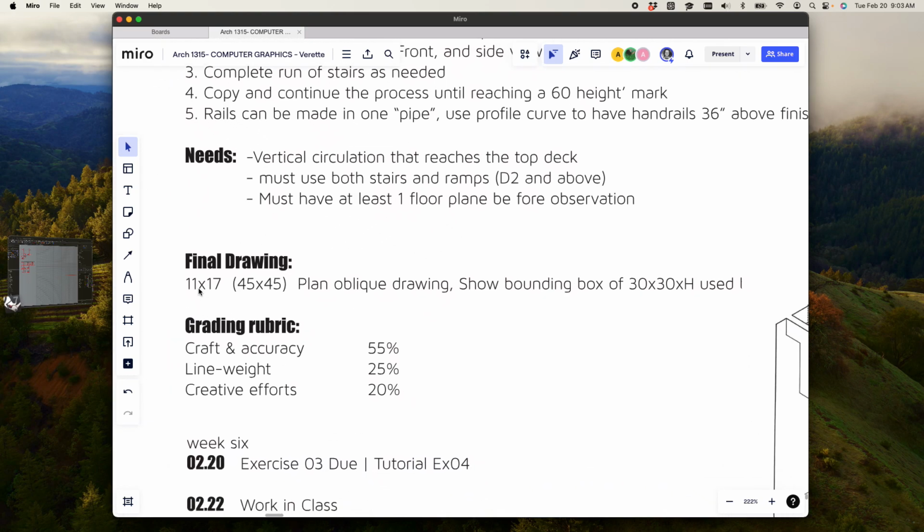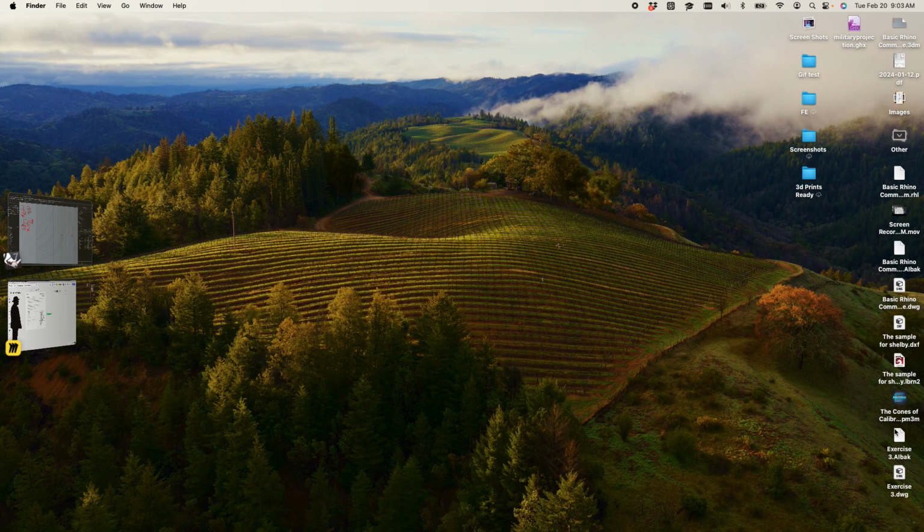And then the final drawing, the last thing that I do want to cover today, is that it needs to be a perfect 45 by 45 plan oblique drawing, which we'll use Grasshopper today for that. And of course, I'll make that available in Miro. In fact, let's just go ahead and drag that right now so I don't forget.